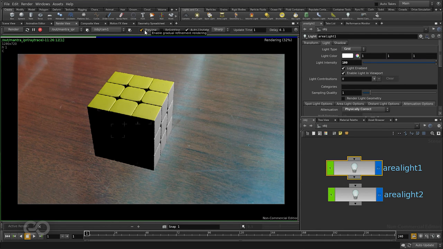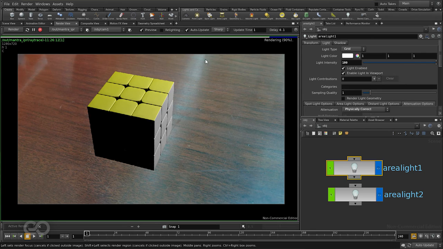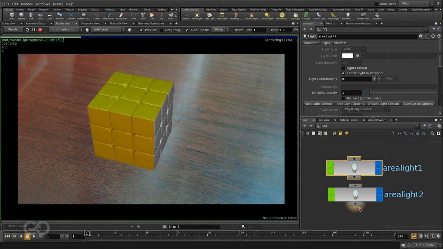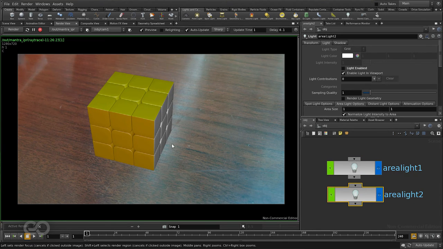And because preview is on, you can actually see the kind of result your whole setup is having on your scene. So a light intensity of 100 is giving me good enough results. So I'll go ahead, turn this light off for now, and I'll come back to the area light 2. As you can see, when both the lights are off, I'm again back to the bland rendering I had before.